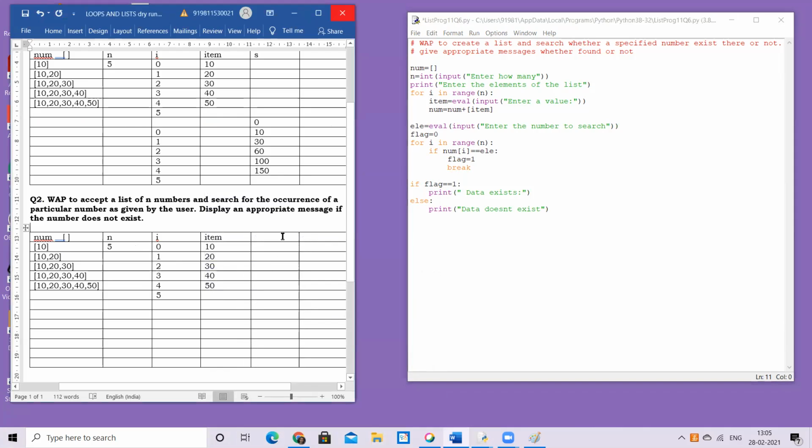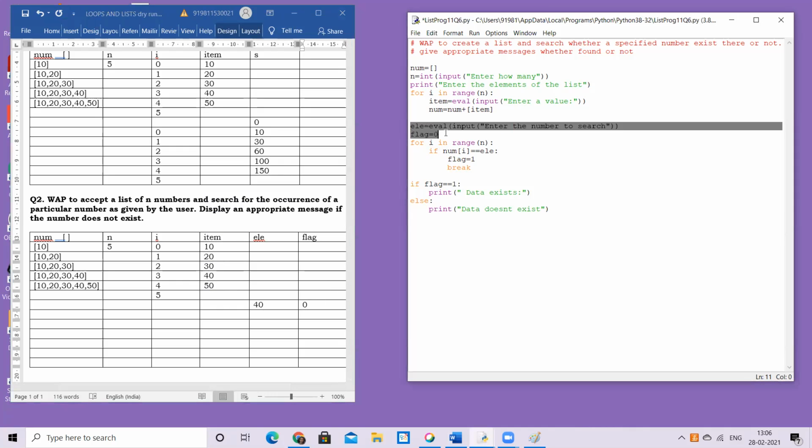So I make one more variable here, which is le, and next is flag. These two variables I need now. So after this, I come out and make my flag 0. No, I first accept the element, sorry. Which element do I want to search? Suppose I said I want to search for 40. And then I make my flag 0. These two statements are executed. I again start for i in range n. So again the same thing. i starts from 0, goes till 4 for execution, and when it becomes 5, it comes out.